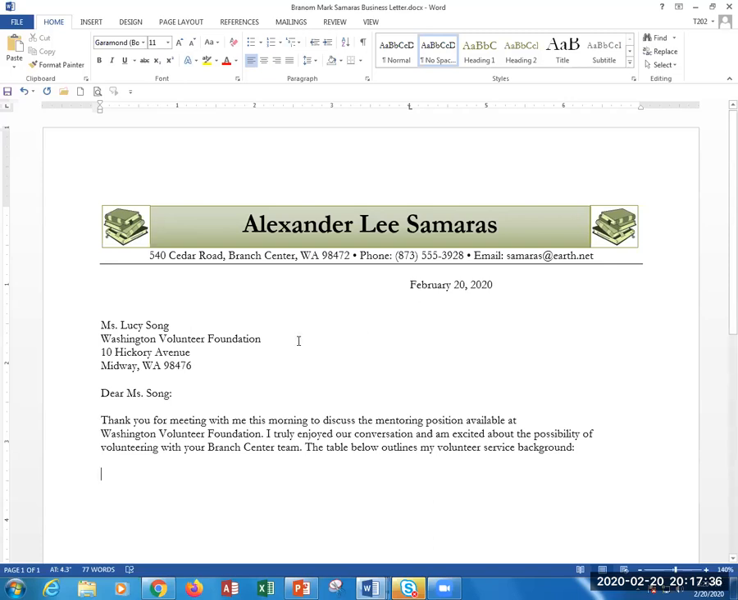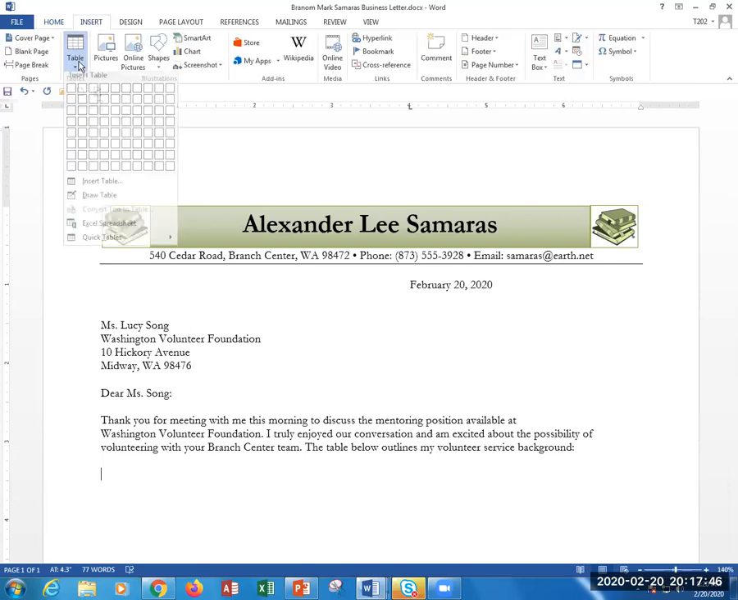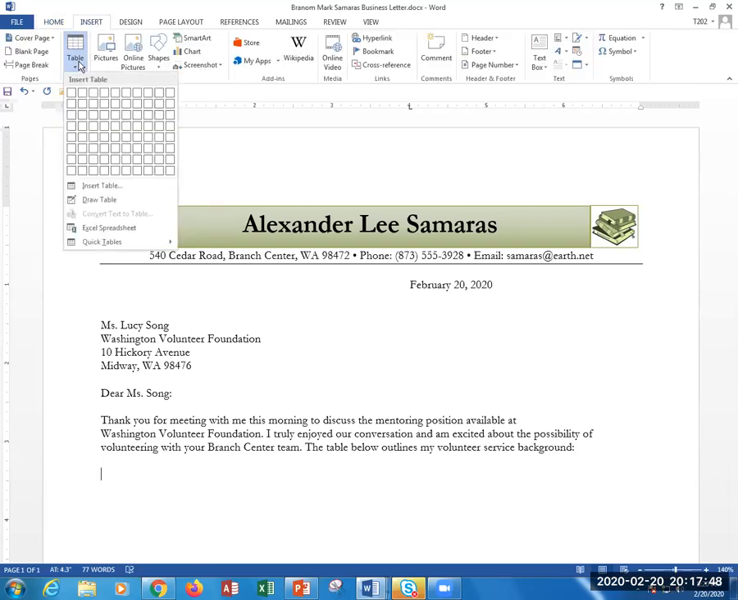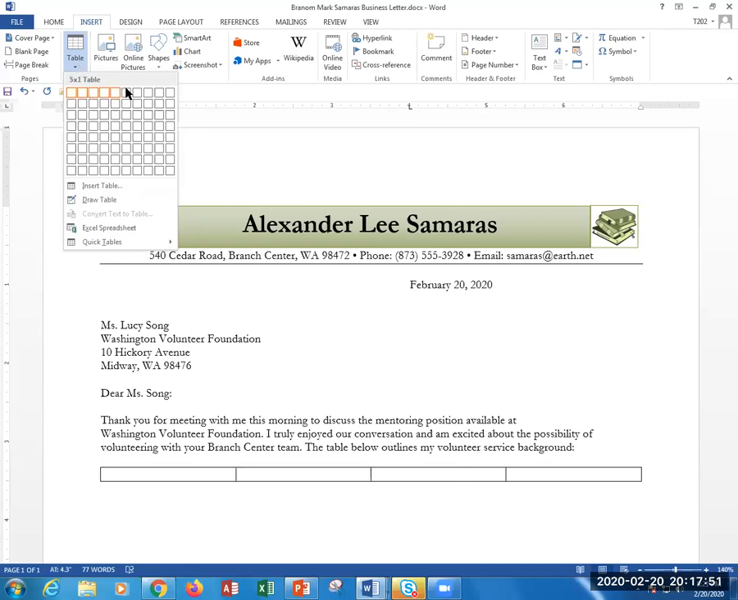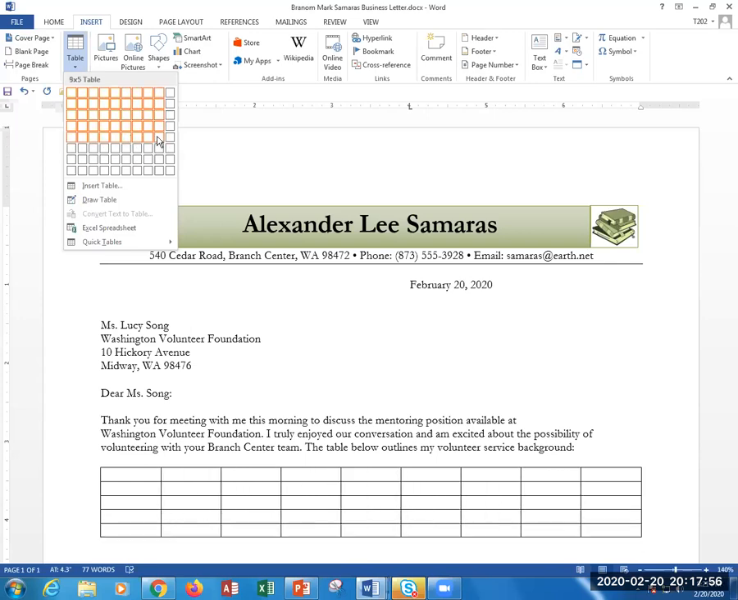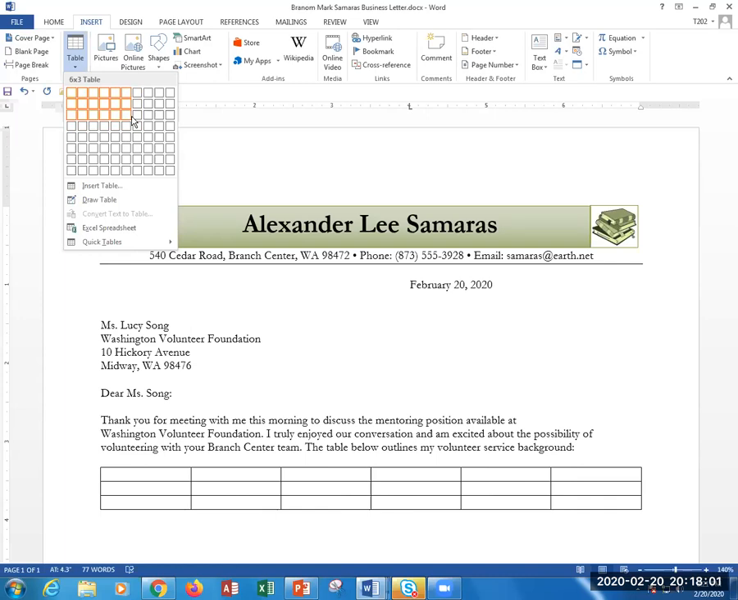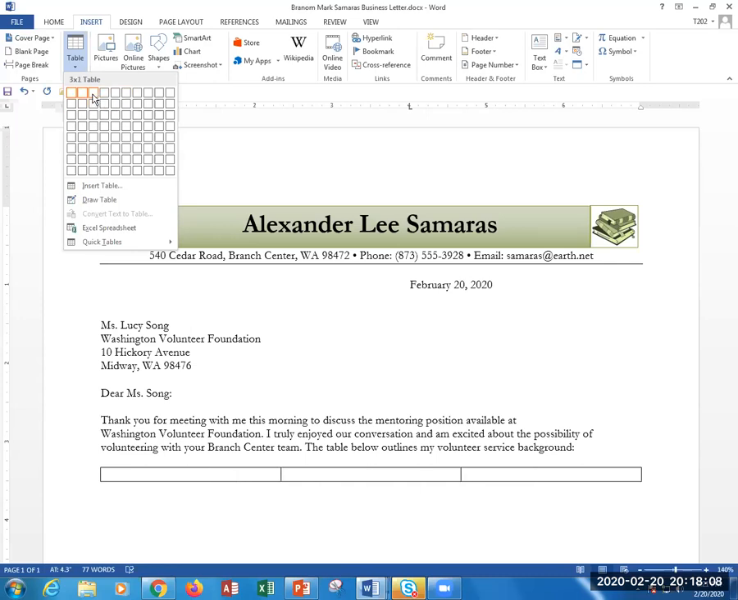So a table is used to put content into rows and columns. To insert a table, we just do Insert and then Table. And then we can choose how big we want the table to be, with however many rows and columns it's supposed to be. In this case, they want it to be a 3x1 table. We want to insert a 3x1 table.